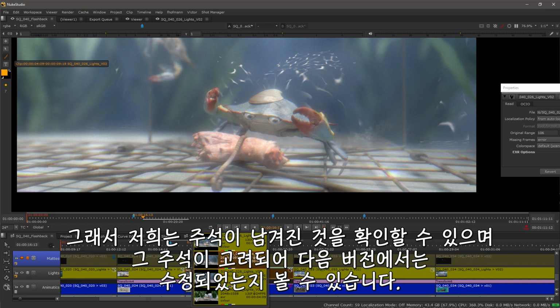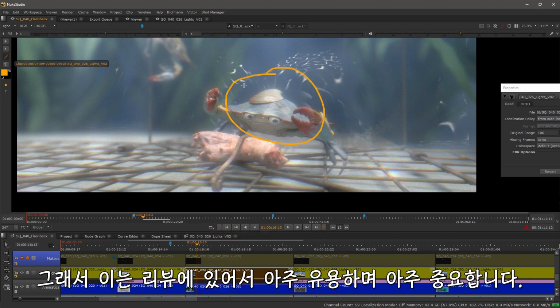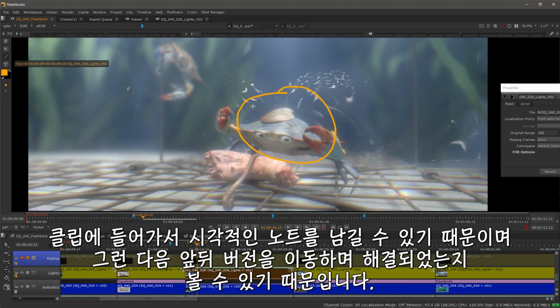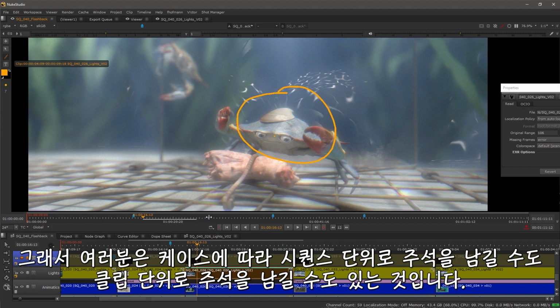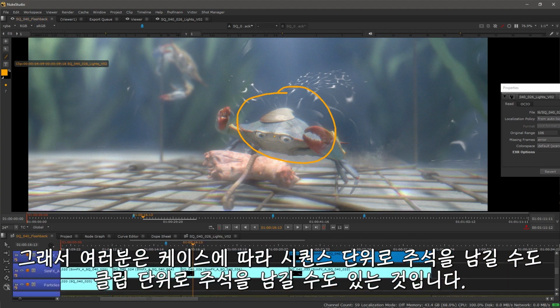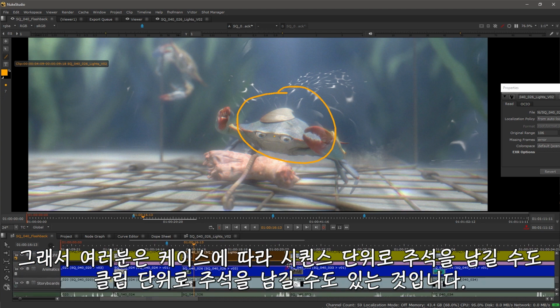So extremely handy, extremely important part of review, as we can be going in, making these visual notes, and then seeing if these things are addressed by toggling back and forth. So whether you want to be doing this at a sequence level is going to be depending on the case, as well as be doing it on a clip level.